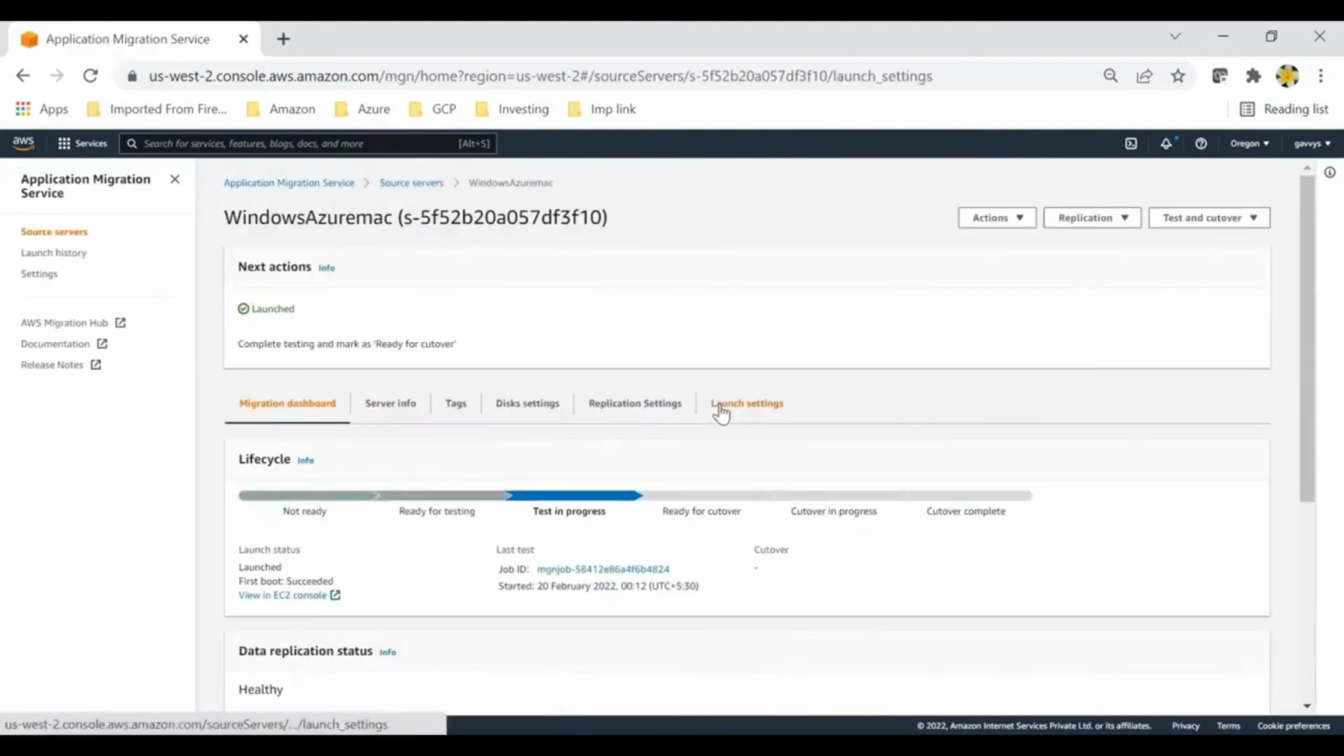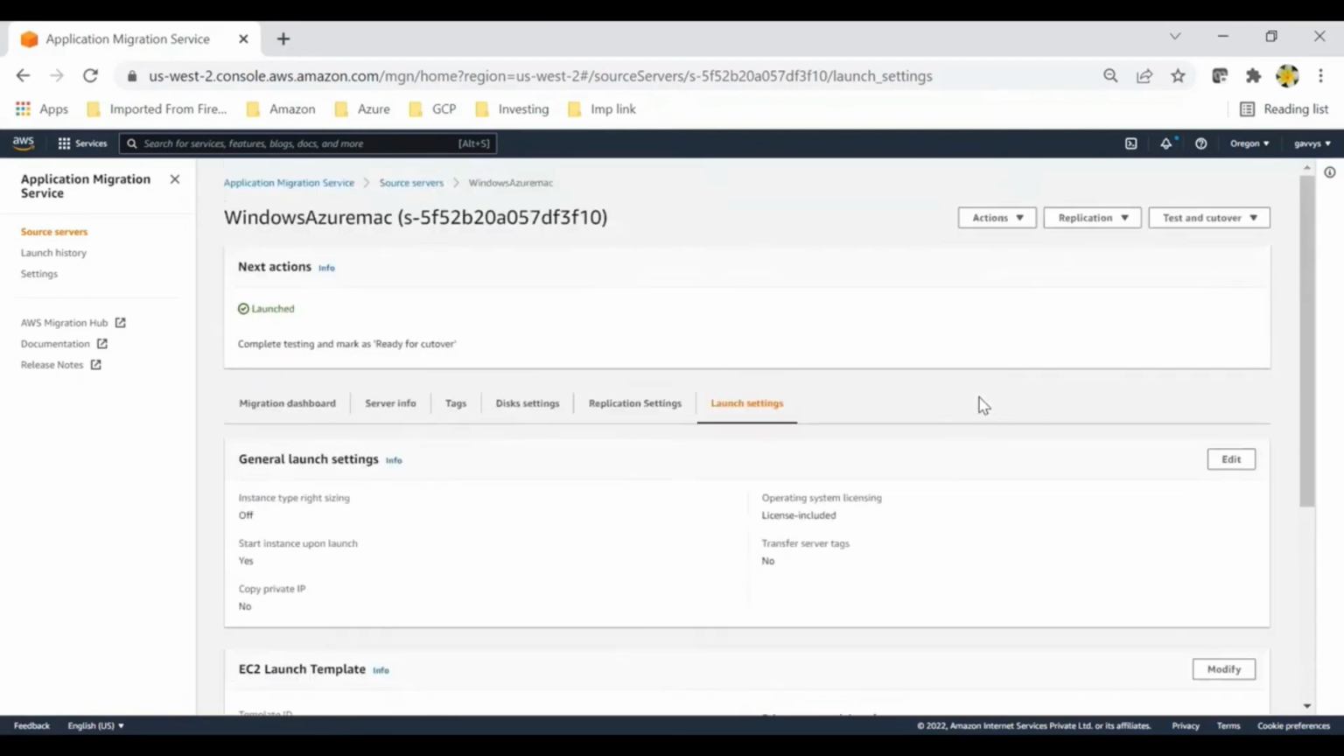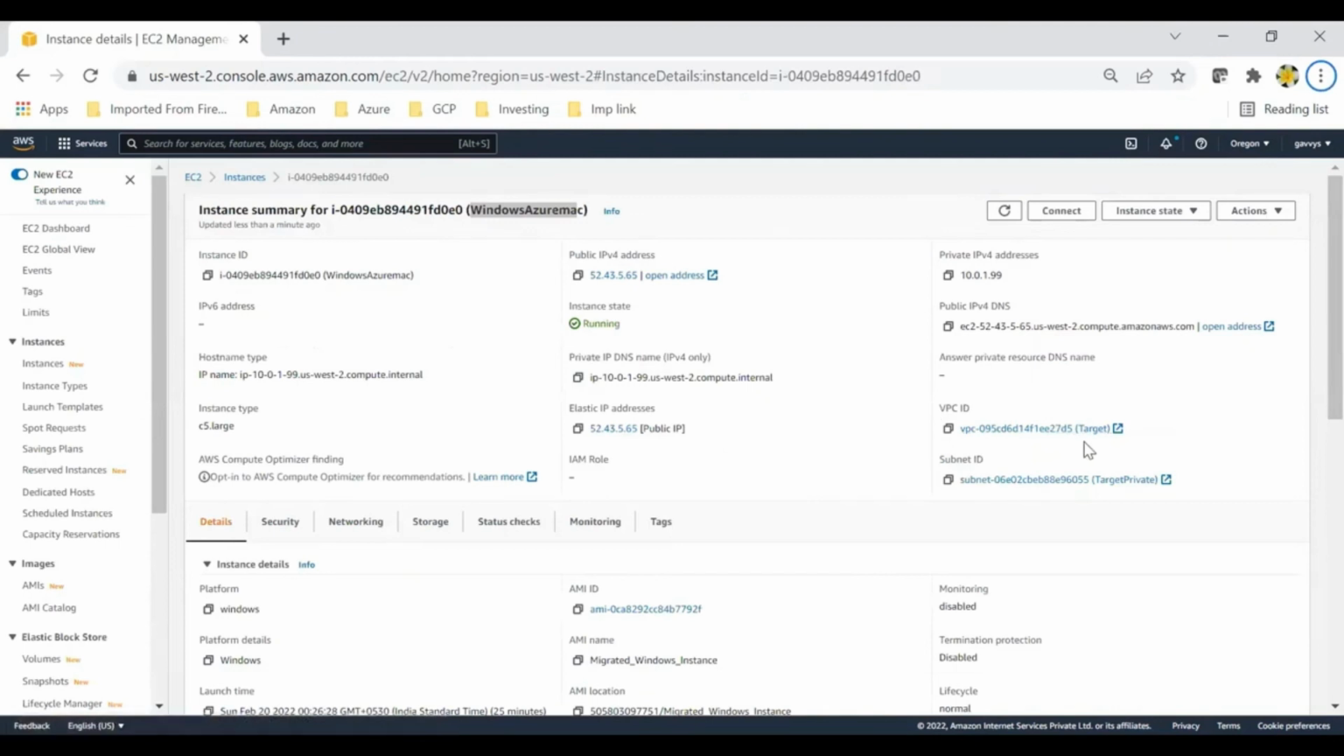If we go to our launch settings, as per our previous settings, I have made the changes. I have changed the template ID, the instance type, and the storage type to GP3, the security group in which it needs to be launched, and in which subnet. All these details were updated, and I modified the launch template and changed the version as we did before. I hope you remember those steps, and I need not show all of that in detail. If we go to instance details, this is launched in the target VPC in the target private subnet.